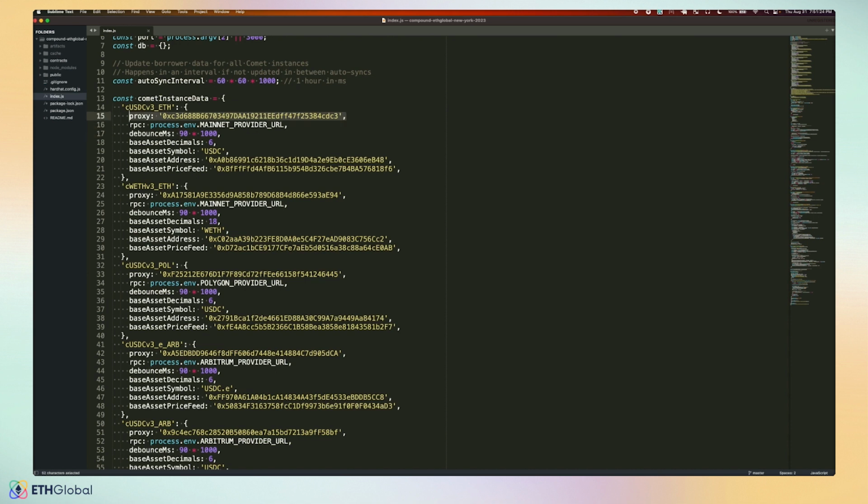The proxy address is actually the Comet address. So this is where the protocol is located on each blockchain. We have a provider URL, which is a JSON RPC URL provided by alchemy.com. You can head over to alchemy.com and get yours for free today for each of the blockchains used in this workshop. So for this workshop, there's Ethereum, Polygon, Arbitrum, and Base.